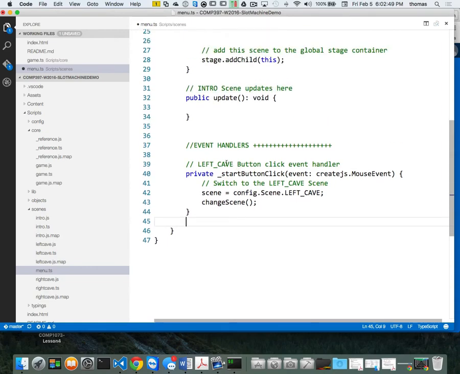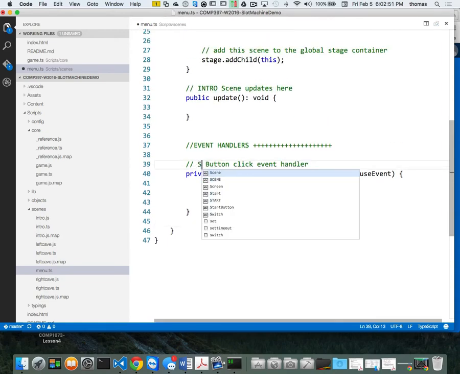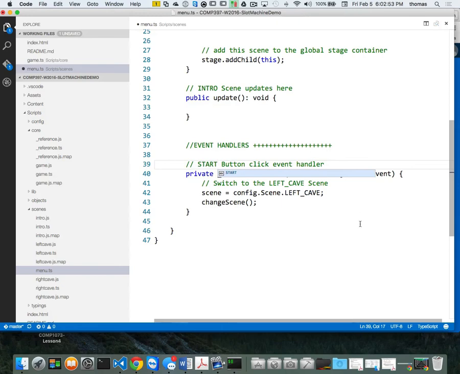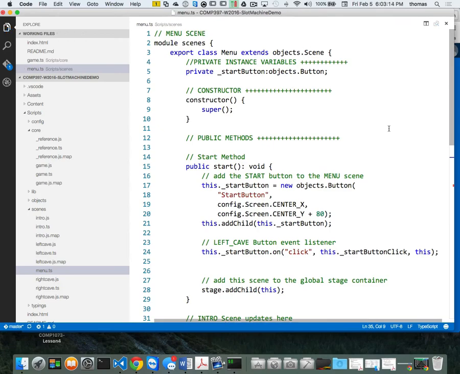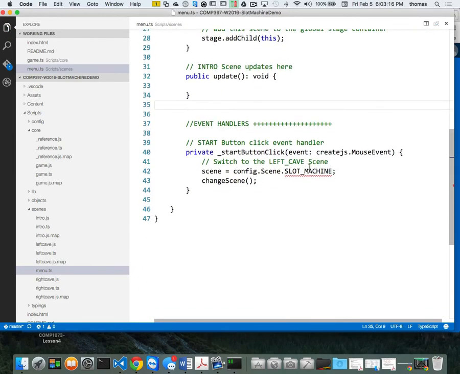Right? Here's my start button click. There it is. And this is going to move from my scene. I don't have this scene yet, but my scene is going to be called slot machine. Slot underscore machine. Now, I don't have that in my config. I got to change that too, right? I don't have that scene yet, but I will. So if I'm going to do this to change my scene to slot machine, right?